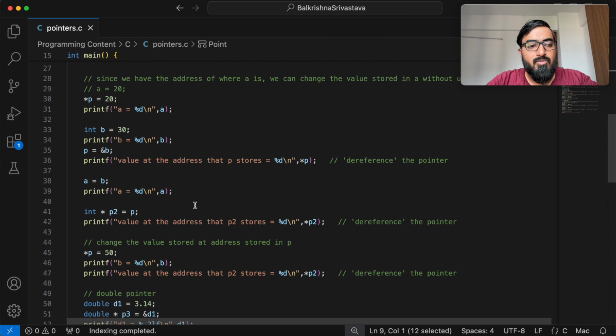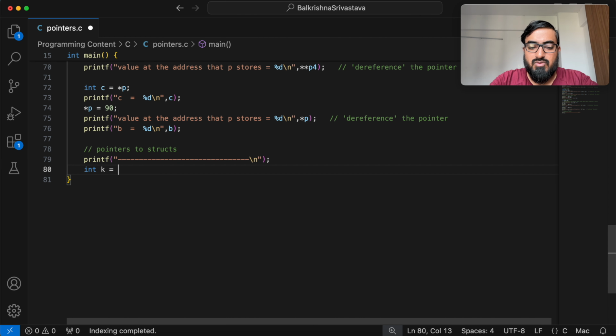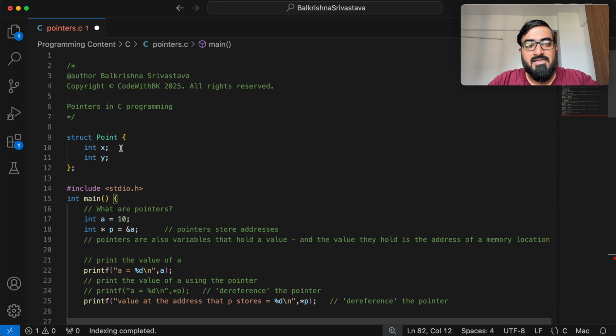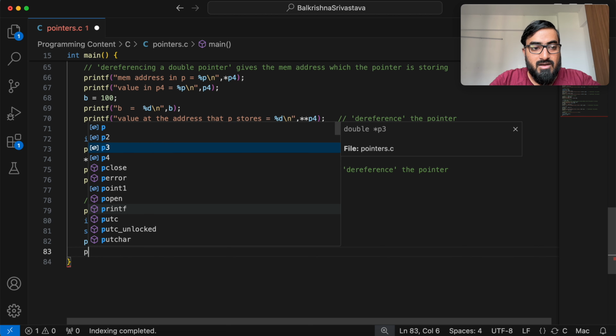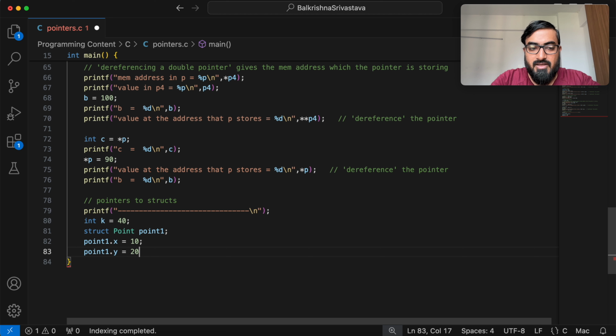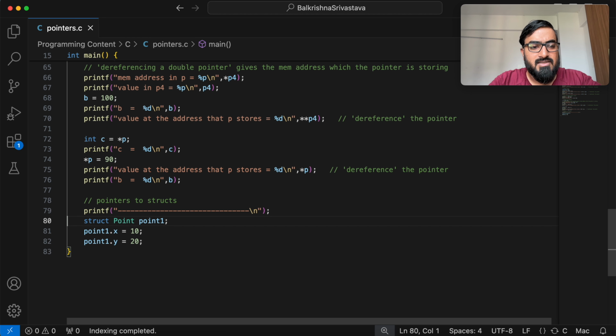If we want to create a variable, just as we do int k equal to, say, 40, in the same way we do struct point. This variable is of type int, storing the value 40. When we want to create a struct, we say the type is struct point, and we say p1. You then set the values within this struct by using the variable name, then dot to access the variables inside this struct. So we have p1.x as 10, and p1.y is 20. We don't need this int k, it was just for demonstration.